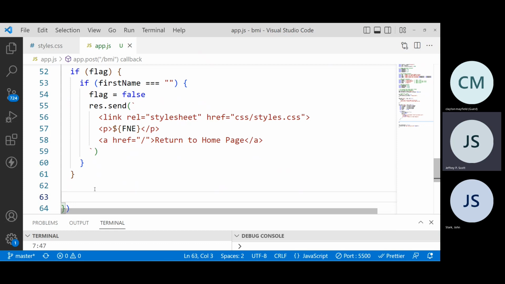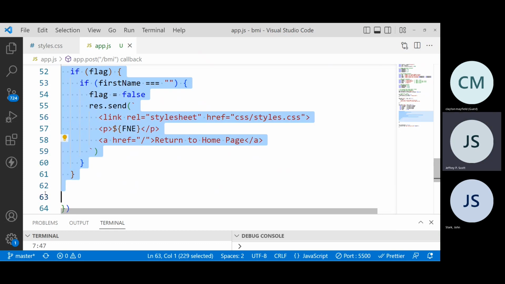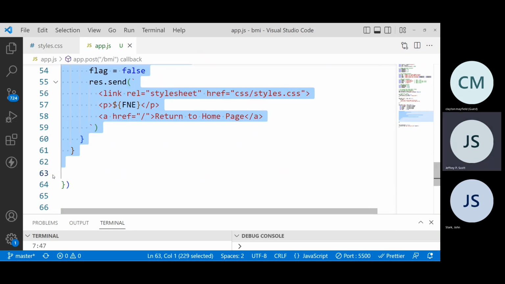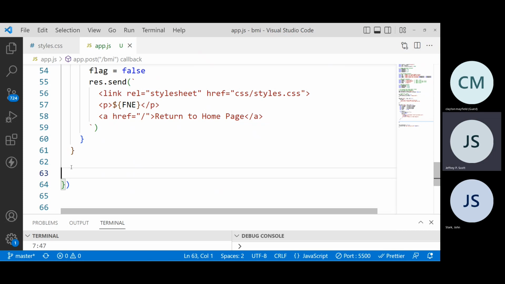So if flag is true, in other words, if we want to get in here, and we do because we set it to true up above, we're going to check. And if the first name is empty, flag is now false, because if flag is true, that means we still have good data. So since we set it to false, then, like I said, I'm literally writing out that spreadsheet here. All right, and that's just going to link to it. This is going to print my first name error, and then it'll have a hyperlink underneath it that says return to homepage. All right, so I'm going to copy every bit of this code. I'm going to copy it to the clipboard, and I'm going to paste it back in again.